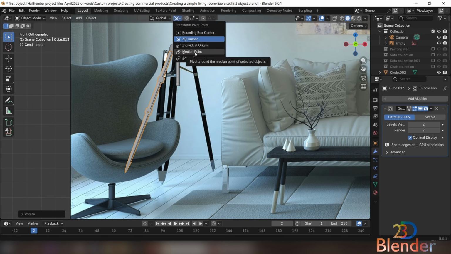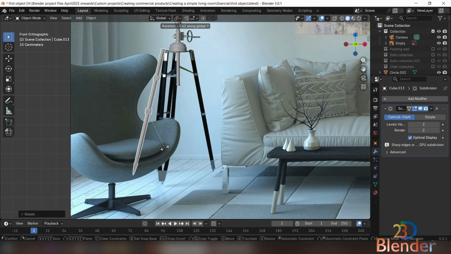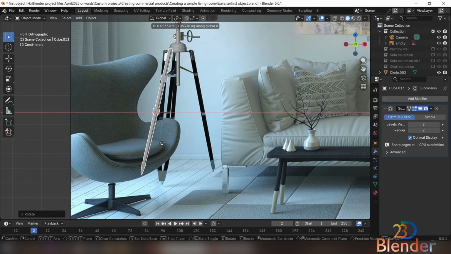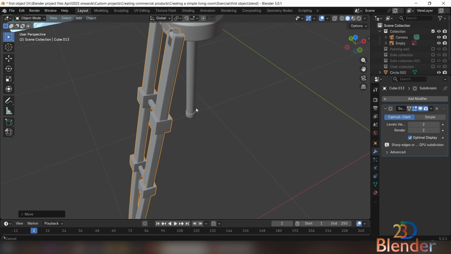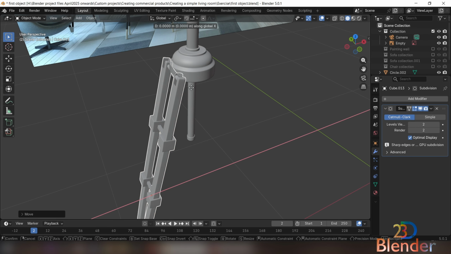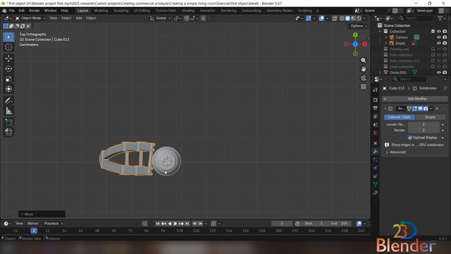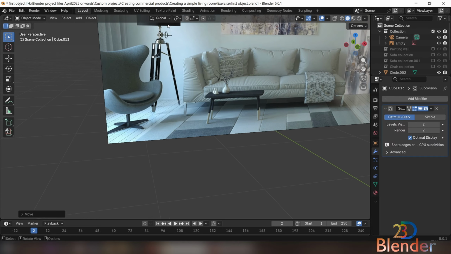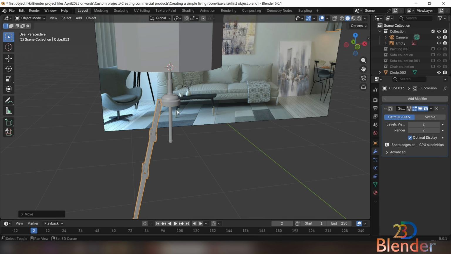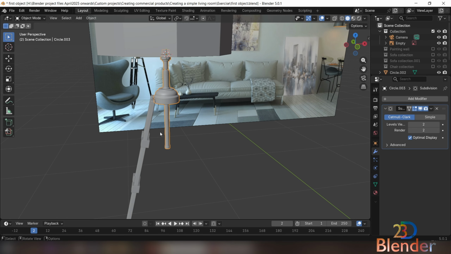Again, we will have to change our rotation point to median point. So R, Y, something like this, and G, X. I'm just trying to make sure that it does not look too odd. So something like this, G, X, and yeah. And before we create 2 more copies, I think there should be a round thing or something like this over here. So let's quickly make that.